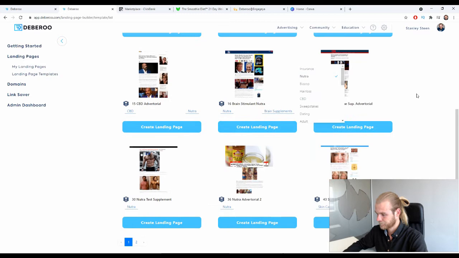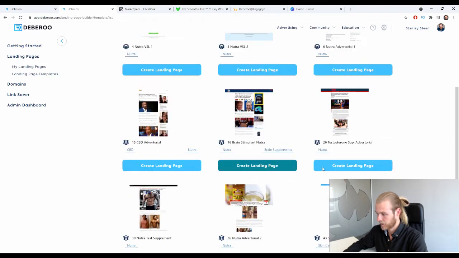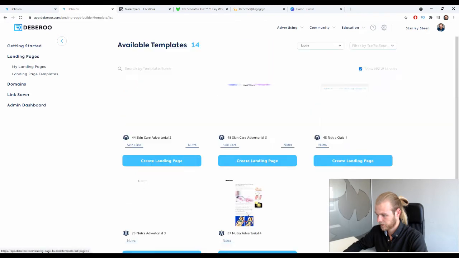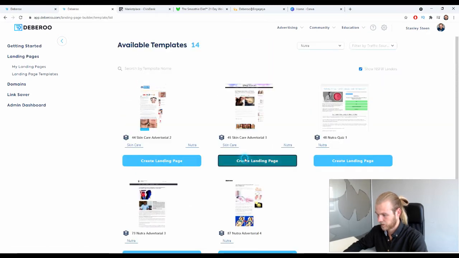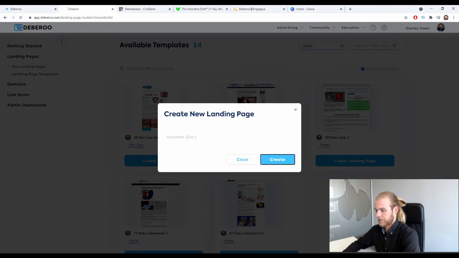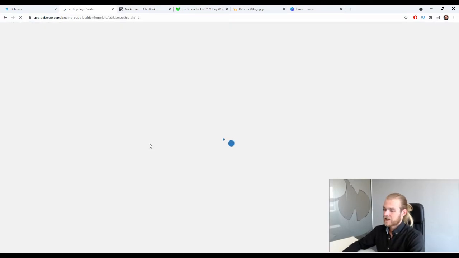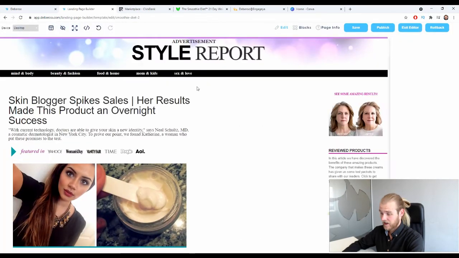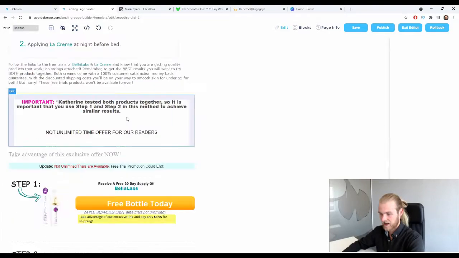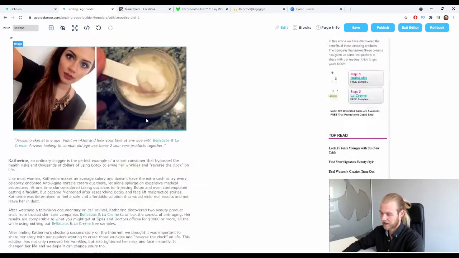There we go. Let's say we wanted to use some sort of blog post kind of thing. This one, for example. We're going to call it Smoothie Diets 2. So inside the editor, you can change all the elements that are there: the images, the text, the call to actions, anything that you want to change, you can change it right here.